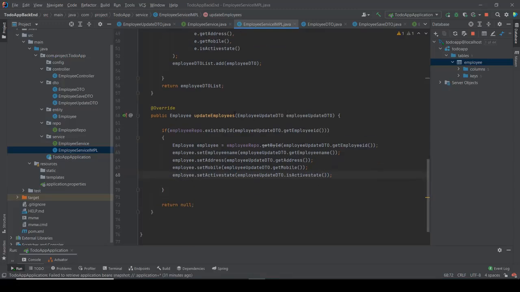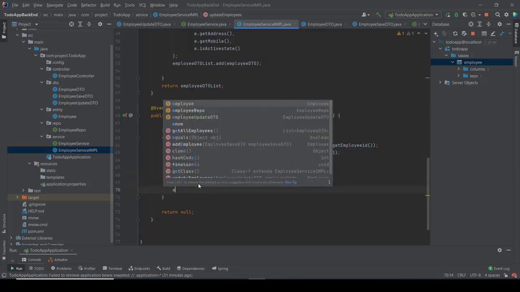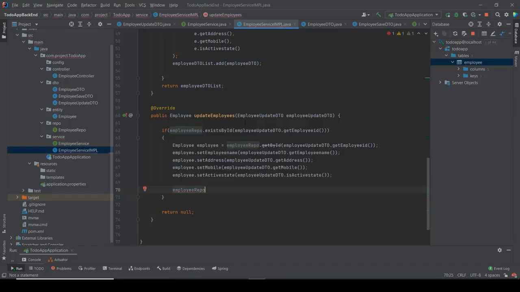What's the record coming from the front end? If the ID exists, the ID matching record is the one I'm going to update. So you have to set the fields over here. After that, we have to call the method here: employee repo dot save, passing this entity. After making the changes, we call the save method in the repo. It will be updating.